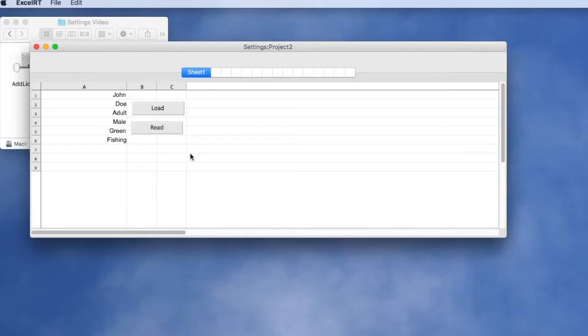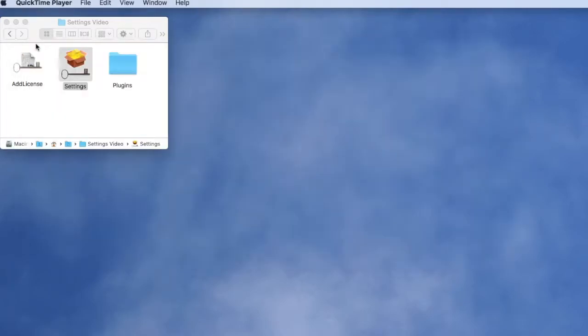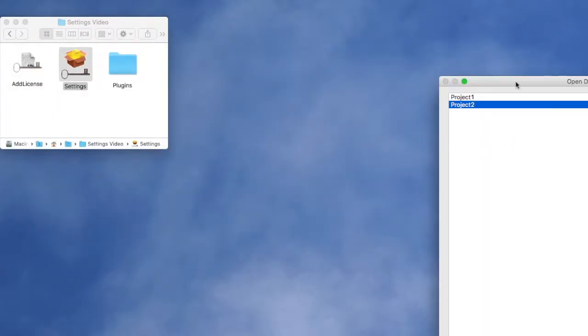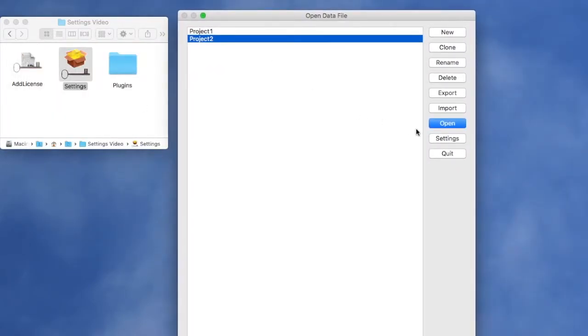So now that same setting information, we've demonstrated how it can be used across a wide variety of different files for different projects that you're doing. And the user has a single place where they can go and edit that setting information by clicking on the Settings button.